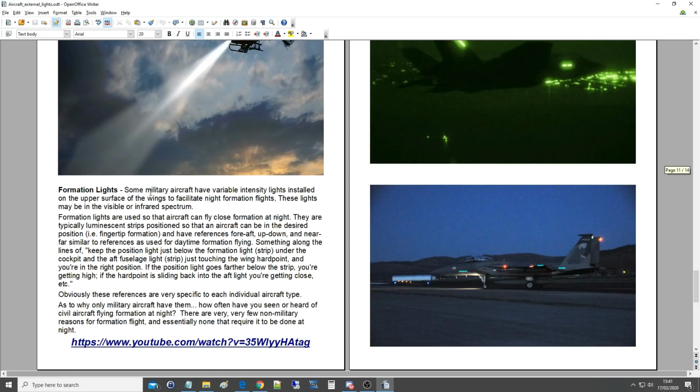Formation lights. Some military aircraft have variable intensity lights installed on the upper surface of the wings to facilitate night formation flights. These lights may be in the visible or infrared spectrum. Formation lights are used so the aircraft can fly close in formation at night.